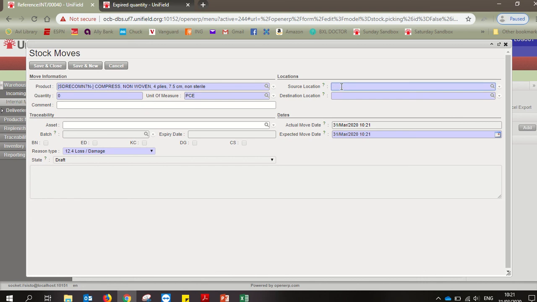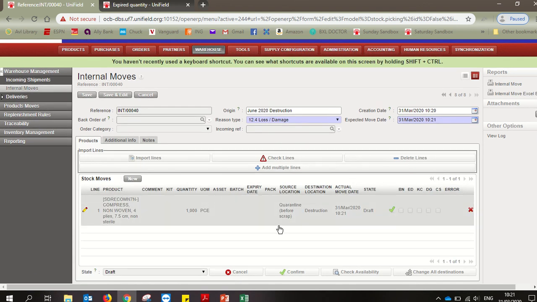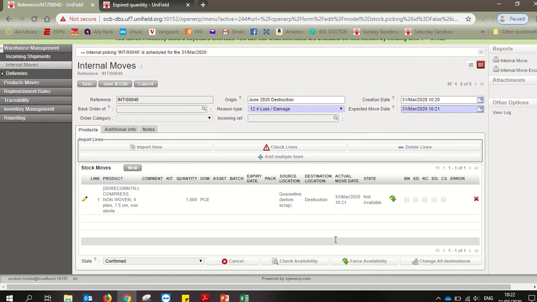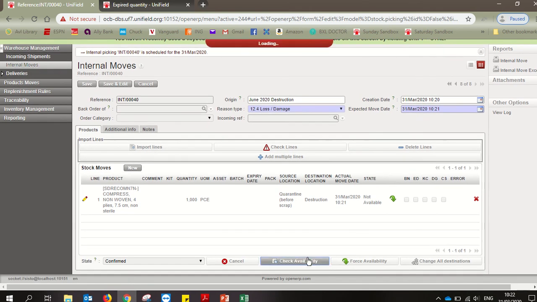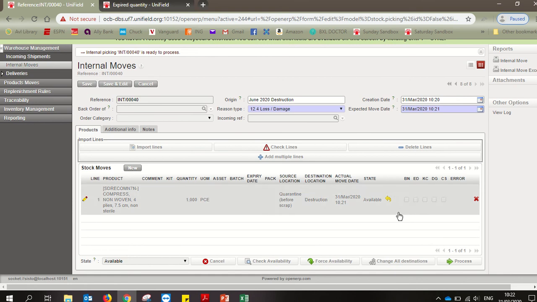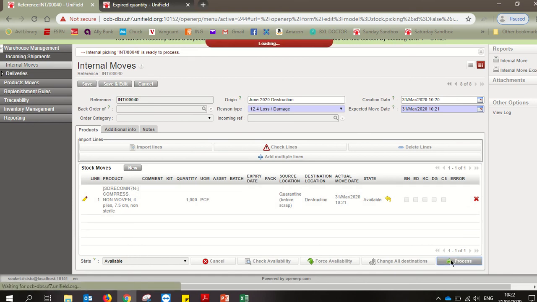I now have to indicate that it is in the source location. The item is currently in quarantine before scrap, and I want to move it to destruction. And I want to move 1000, the full quantity that was there. Everything else is correct. Save and close. It's the correct item. I confirm. I ask it to check availability. And then I say yes, I want to process this move.